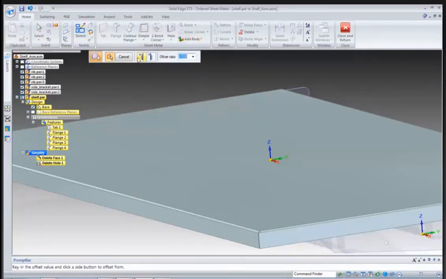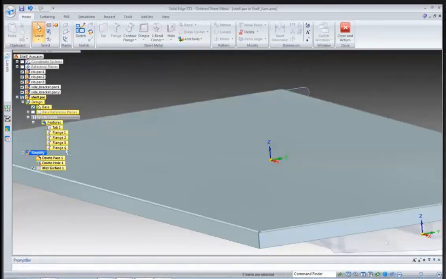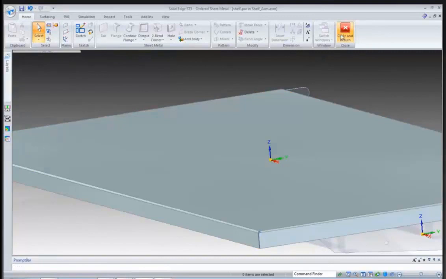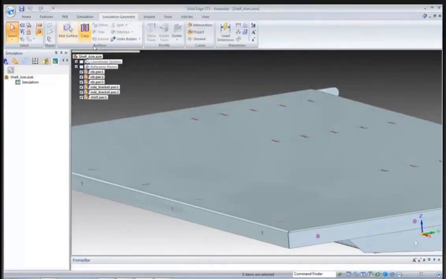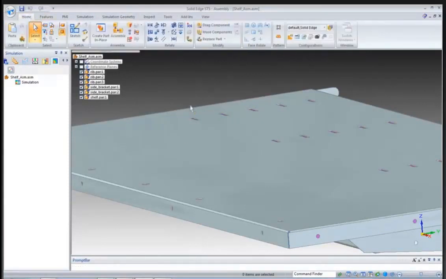Since I'm in Simplify already, I could do this in the assembly because we have new geometry tools in the assembly. You'll see my mid-surface there. It's just as easy as that. Here I have simulation geometry where I could do the mid-surface, but since I was already in Simplify, I'm just going to do that there.